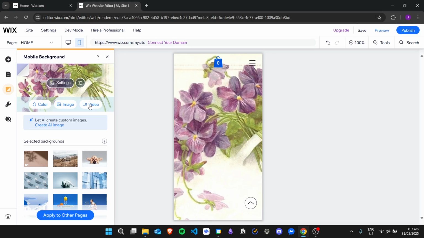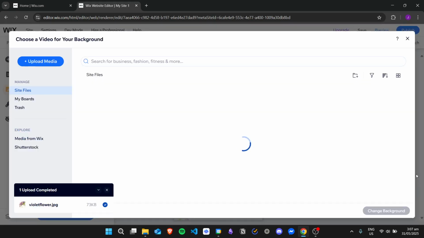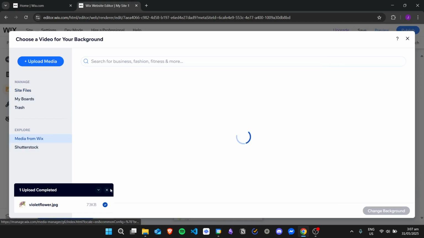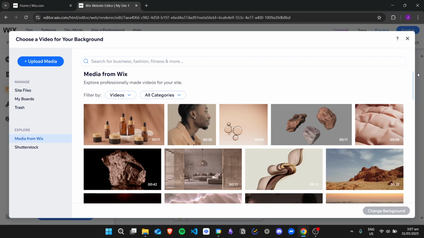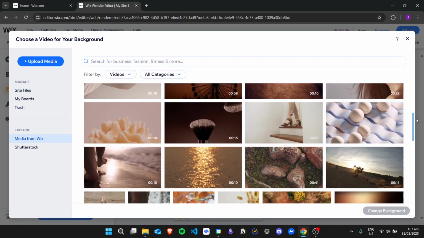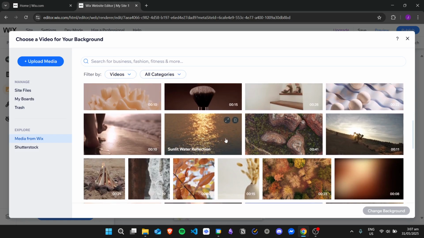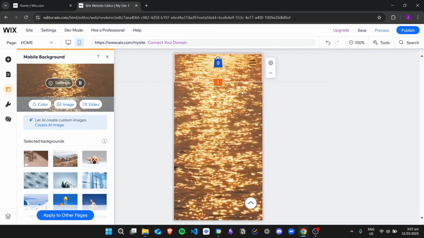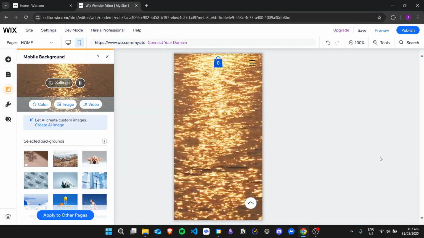And lastly, we also have video background. So we just need to click on it and click on explore the media from Wix. Find the background that we like, and then again change the background. There we have it. We have our video background, and then we can click on play to see the video background playing.